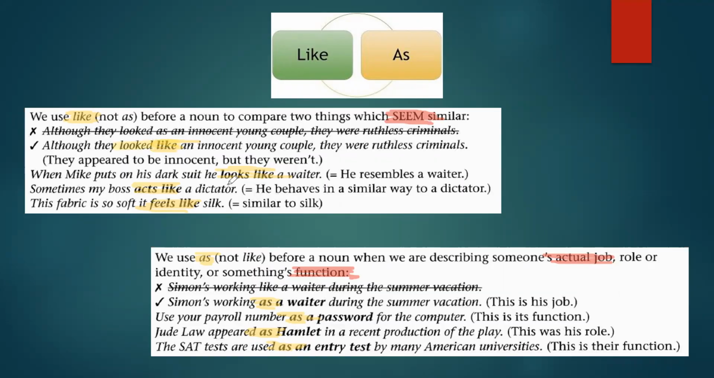So, Mike puts on his dark suit. He looks like a waiter. Is he a waiter? No, of course not. He looks like a waiter, but he is not a waiter in general. So we use like when we want to say that something seems like this, but in fact it is not.